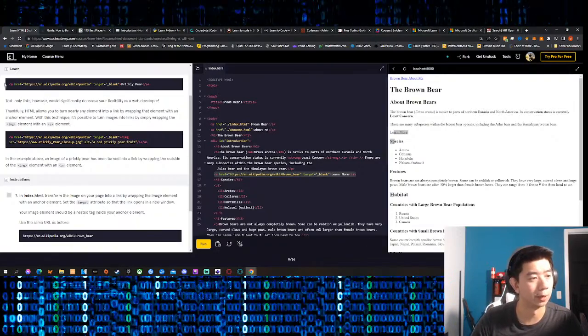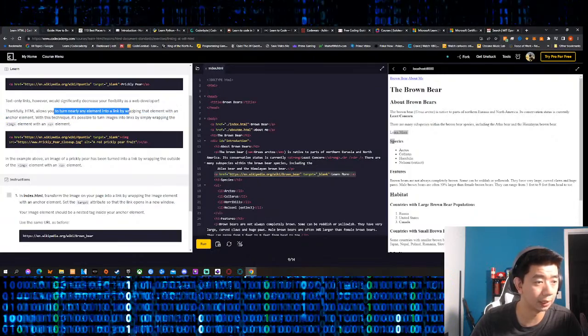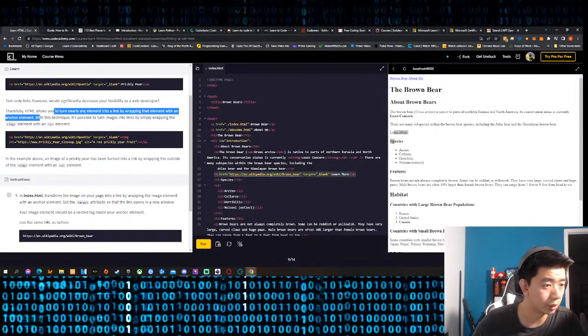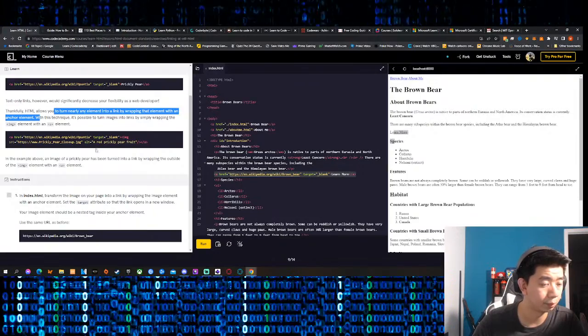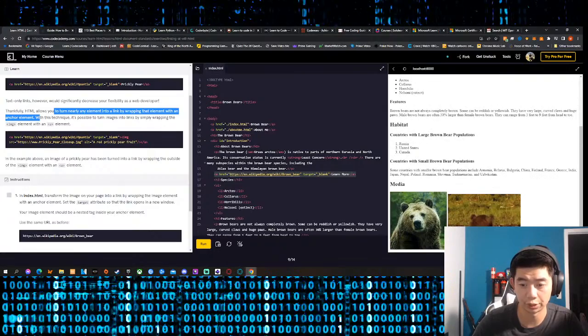Going back to this here a little bit. Thankfully, HTML allows you to turn nearly any element into a link by wrapping that element with an anchor element. So essentially, again, the A element, the anchor, is always important for us to make things into a link. So in our case, what we can actually do is, probably what they're going to want me to do is turn this little picture here.